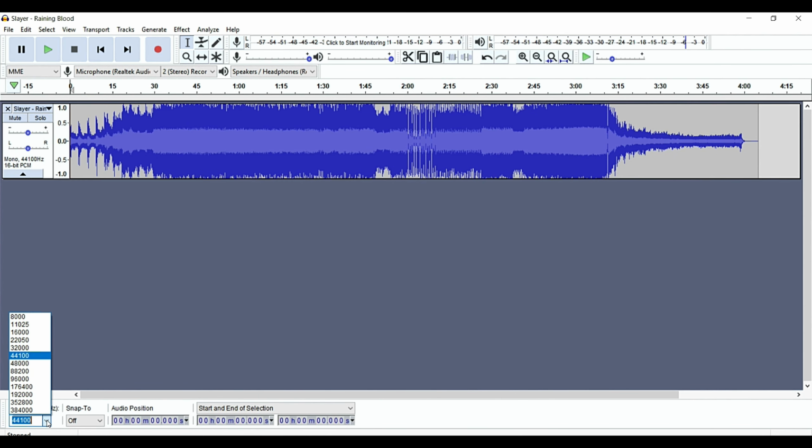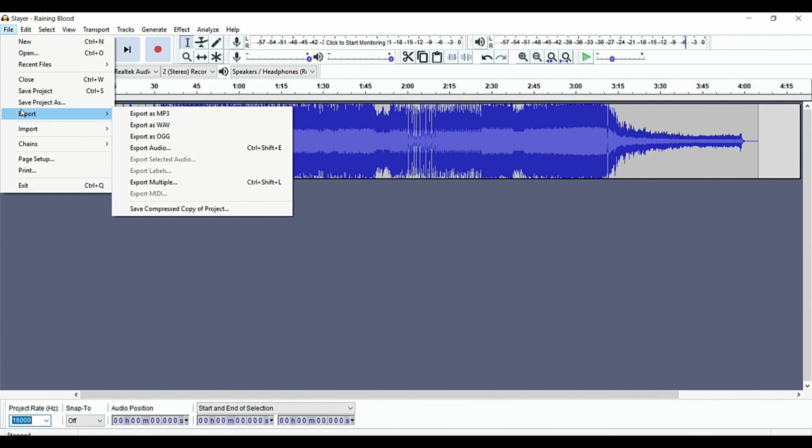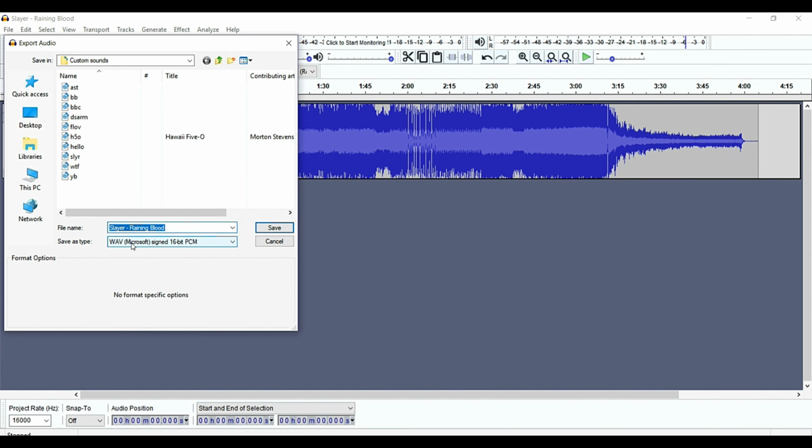We already have it in mono. We're going to take this to 16, project rate to 16 hertz. File, export audio, wav 16-bit PCM. That's what we want. We want it in our custom sounds folder, and we need to rename it something shorter. So we'll just name it SLR for Slayer.